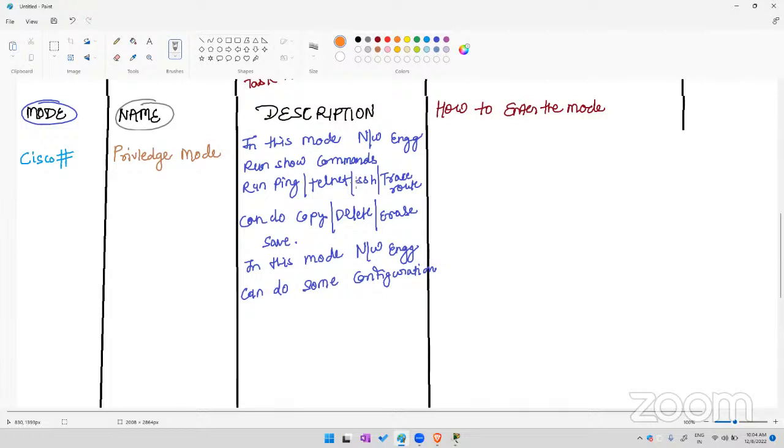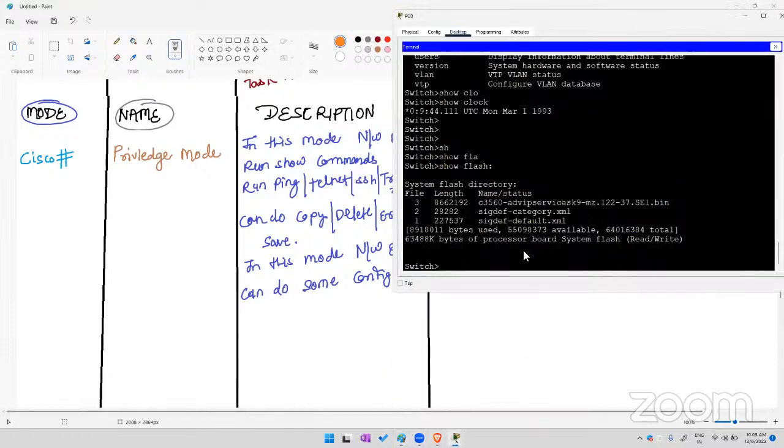In this mode, a network engineer can do some initial configuration. So right now, how do we verify this mode? Does anyone know which mode I'm sitting in right now? User executive. But we are trying to reach the other mode.